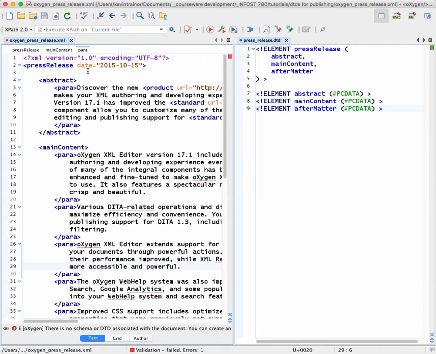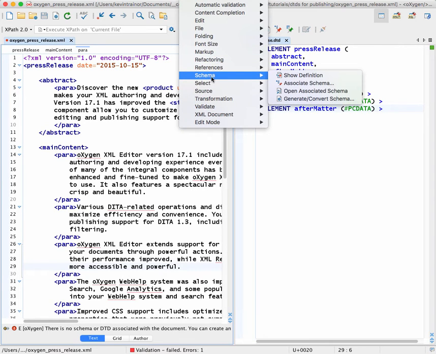Doctypes, if you remember, they do two things. They identify the root element, and they point to the DTD, except if it's an internal doctype in which they contain the DTD. But it's a better practice to keep the DTD and the XML document separate, so we're always going to point to it. And the easiest way to add a doctype in this Oxygen XML editor is to go up to the menu and click on Document, and then Schema, and then pick Associate Schema.